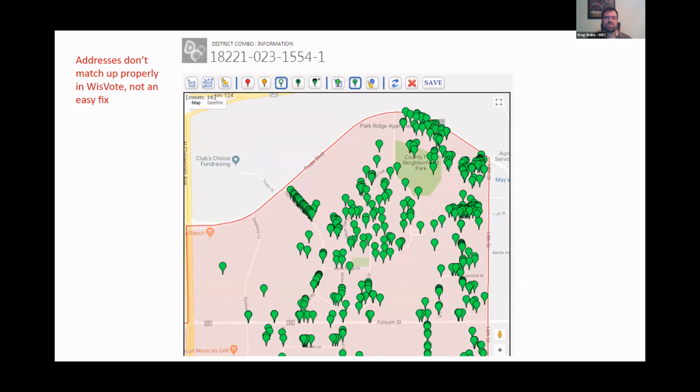I also wanted to point out what can happen if the address points aren't in the right spot. Here's an example, and you can see in some of these cases the address pins are in the middle of the road. That may not cause an issue for this election. If the pin's in the road but that's not a boundary line, it's not going to cause any problems for now. But let's say in redistricting one of those roads became the boundary line. Then you'd have a bunch of addresses where you wouldn't really know which side of the line they're supposed to be on.